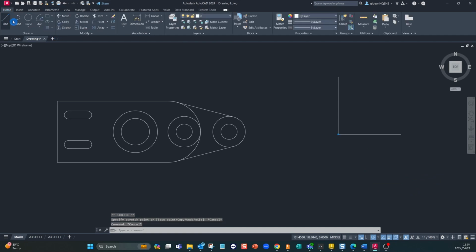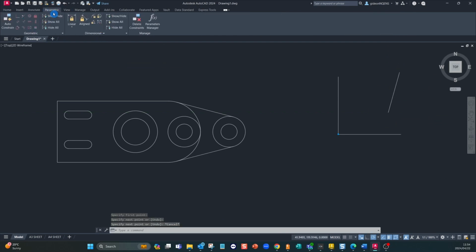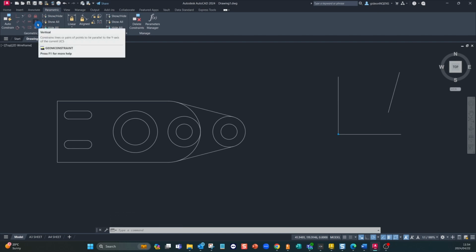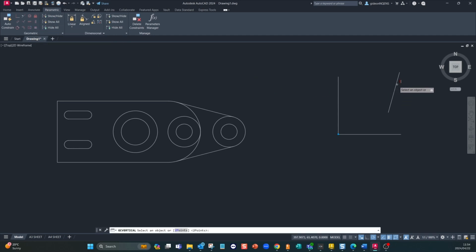I'm just going back and creating another line for instance. When we go to the parametric constraints, you'll notice we've got a vertical constraint. This will make your line vertical. If I choose the vertical constraint and select this line, you'll notice there's a vertical constraint symbol next to it, and that line has been made vertical.